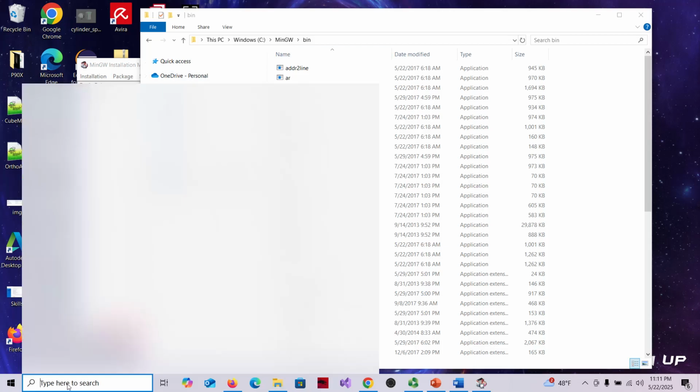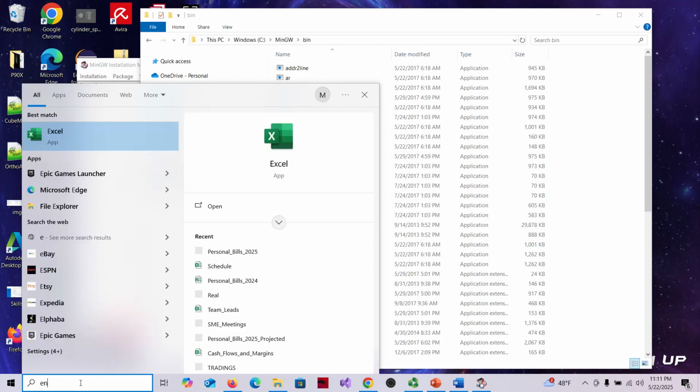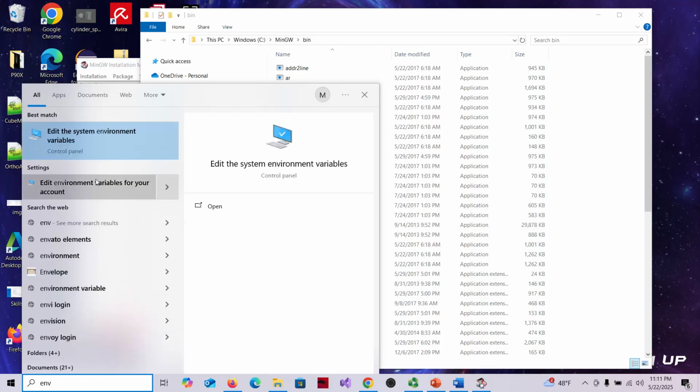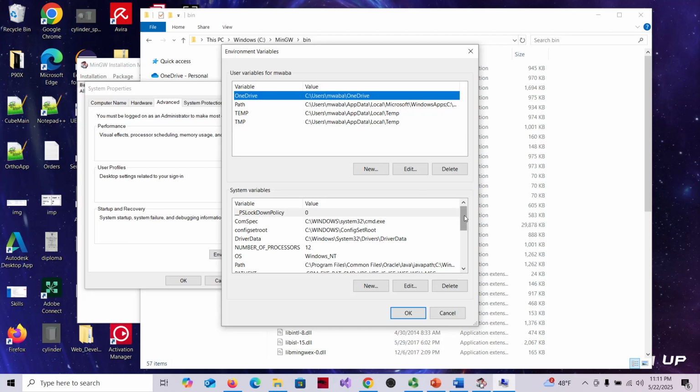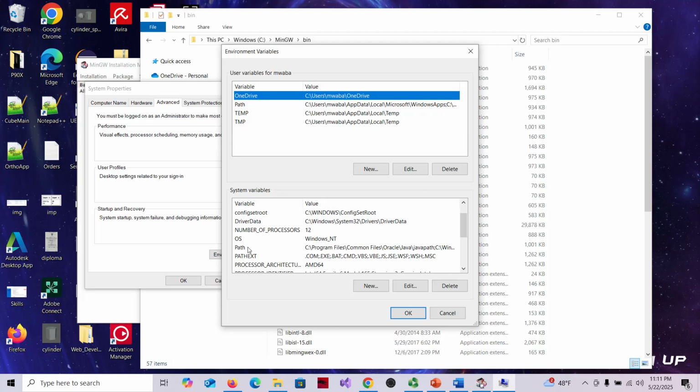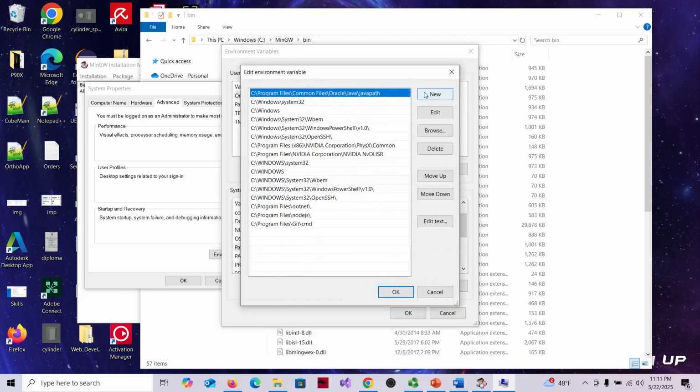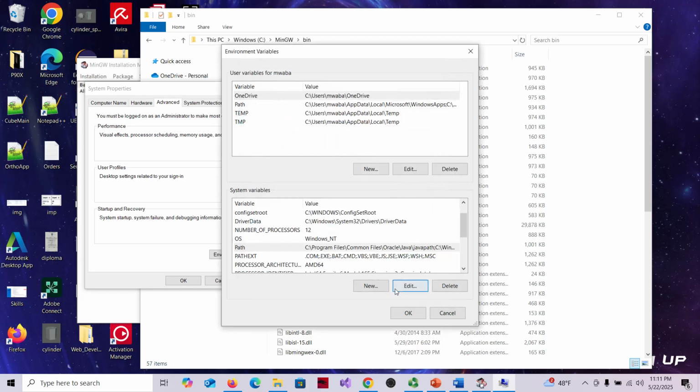So let's go here and search for environment, and then click on this system environment variables, and click on environment variables. Scroll down here, select path, and then go ahead and click on edit, click on new, and then paste that path. Click OK.